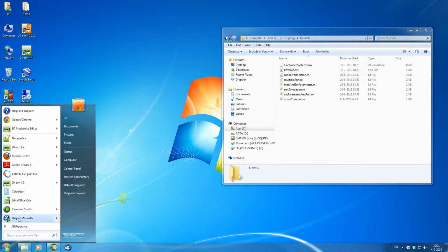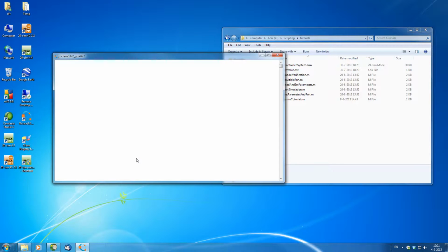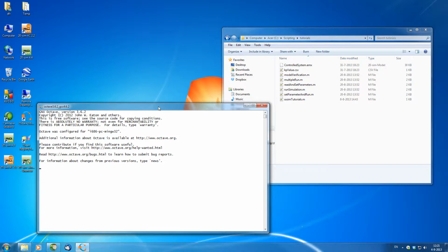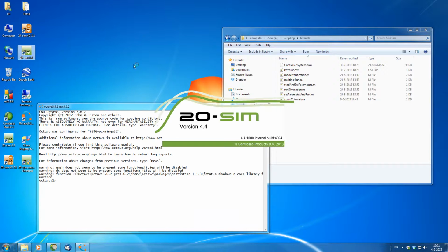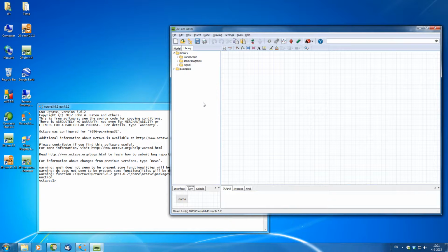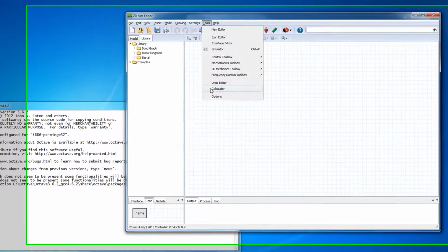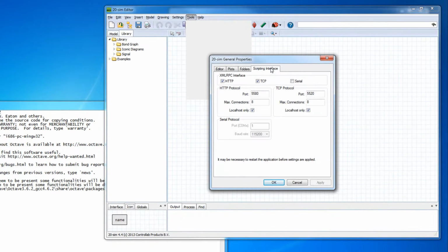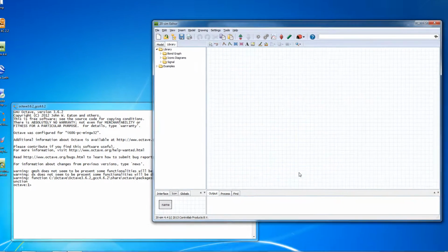For that we will be using Octave. So go ahead and open Octave, for example. And we should also open 20Sim. We always have to make sure that 20Sim is open and the connection is enabled. By default, these things are set, you don't have to worry about that now. Just make sure that you have 20Sim open and it should work out of the box.